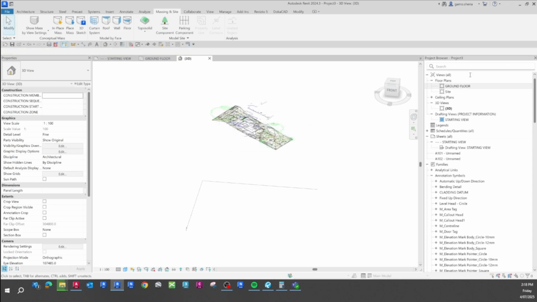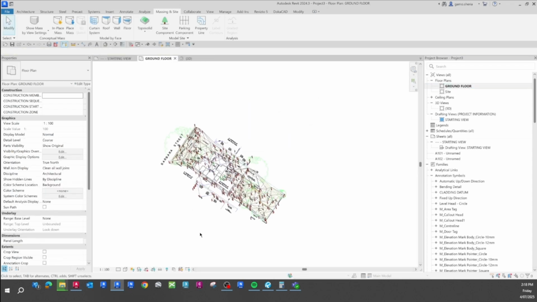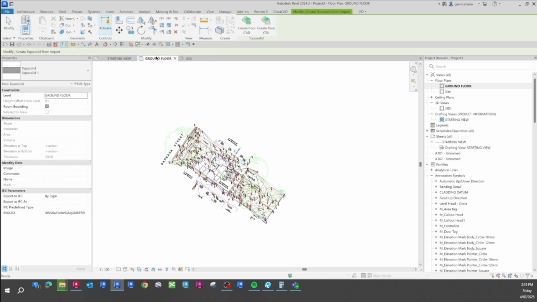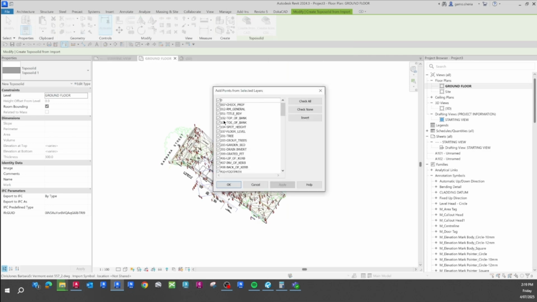So I close that. I go back to my work plane, which is my ground floor. I go Topo Solid, Create from Import, Create from a CAD Import, and select it. So it brings up all the layers in that CAD file. We don't want all the layers, right? I just want the contours, which will be a lot of help.